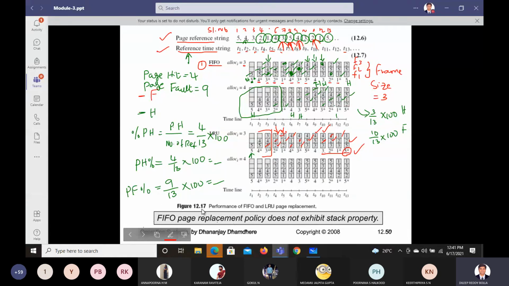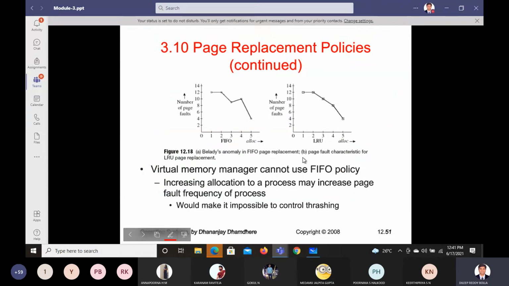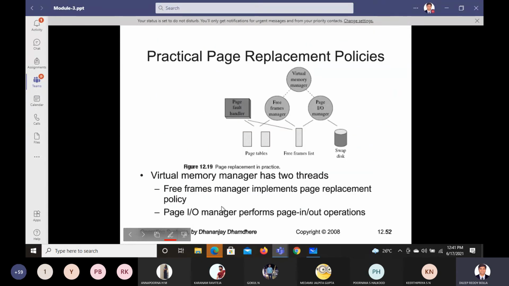Okay. Now like this, what they did is they did some analysis with LRU and FIFO. They did some analysis and what they found here, you try to understand. So sorry, not this one.